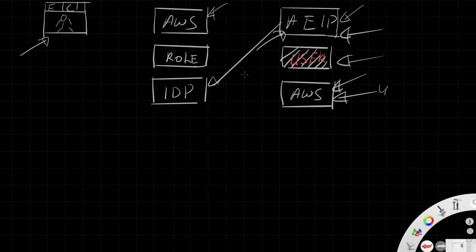We are going to onboard this particular IDP into AWS. There's no connection again. Let me remove that arrow, because there is no network connection. Basically, we are telling AWS, hey, you need to trust the public key of this guy. That's all we are saying at the end of the day. So that's how we are configuring the IDP inside AWS.